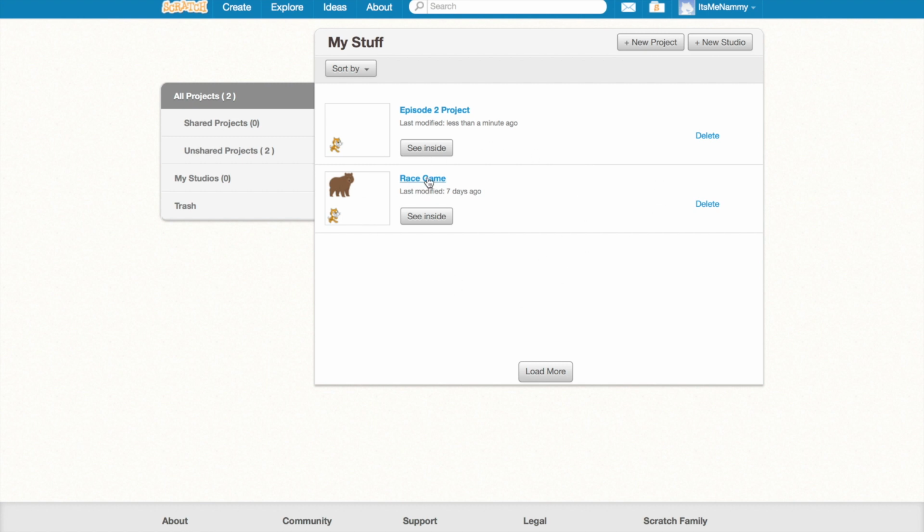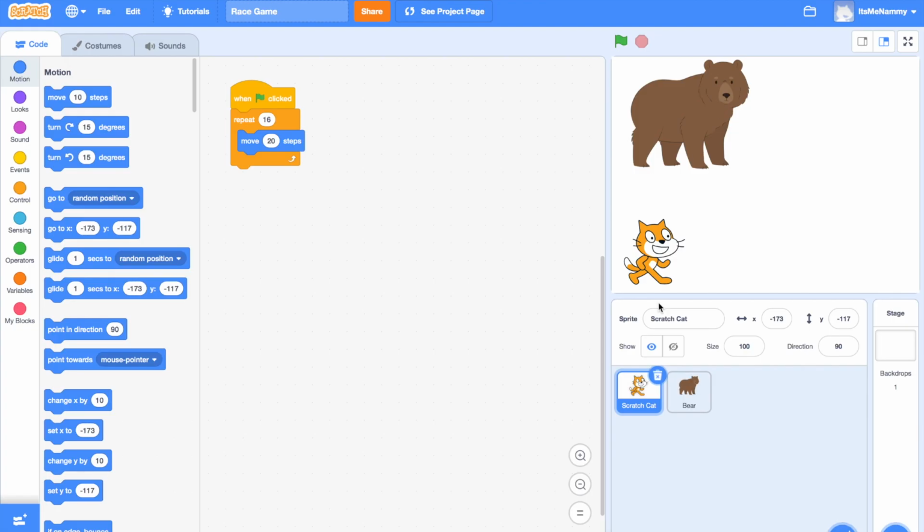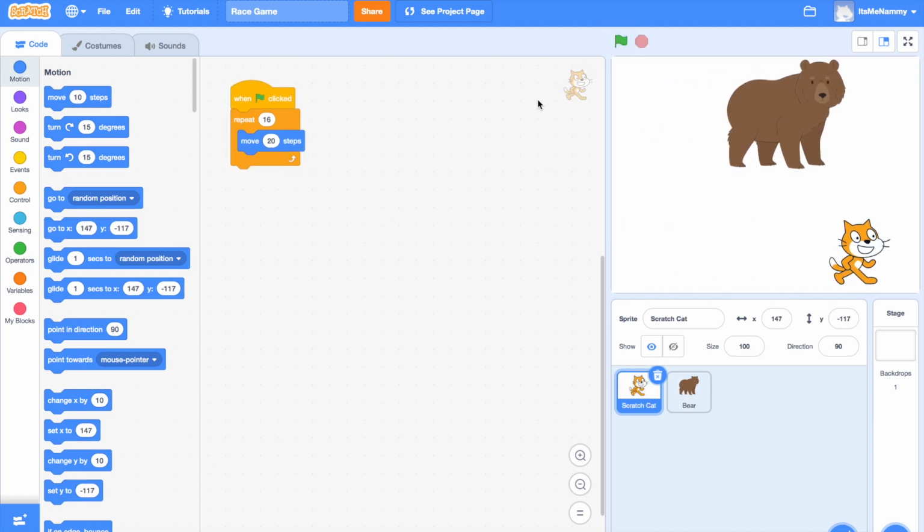Click on race game, and then click on See Inside to go inside it. Now I hope you guys remember the race game. Our code is still intact. As you can see, they both reach the end and we have to drag them back.